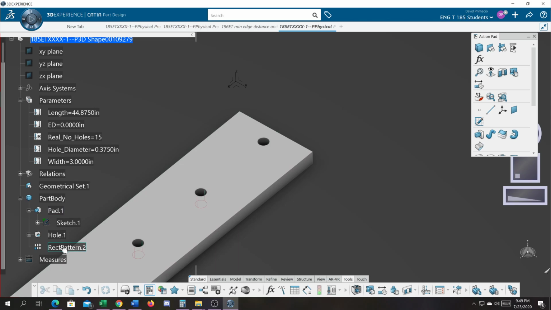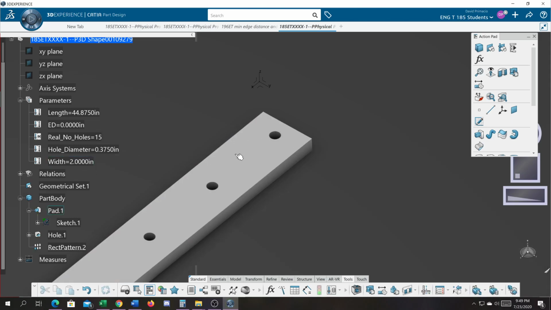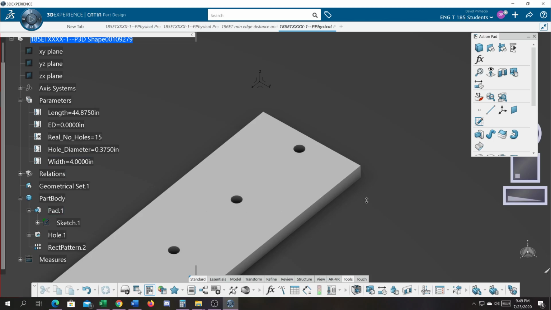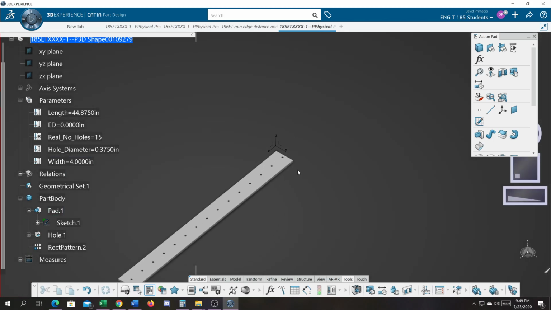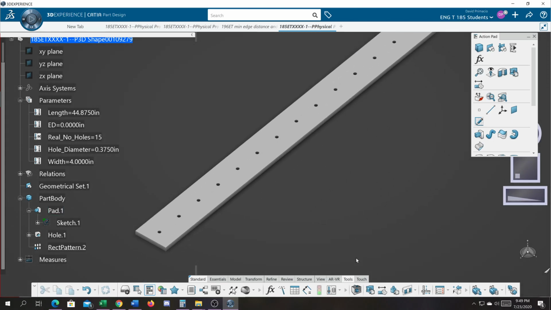So if I change the plate hole width, if I change this width back to 2 where it was, it'll adjust the hole to be centered. Change the width to 4. Again, it keeps the holes all centered this way. We've got the hole spacing all nice and even. We got the correct edge distance.